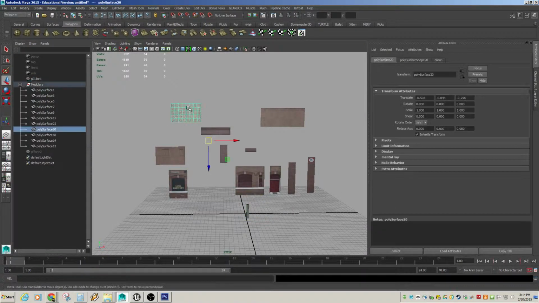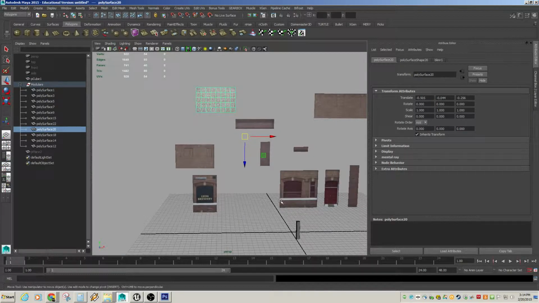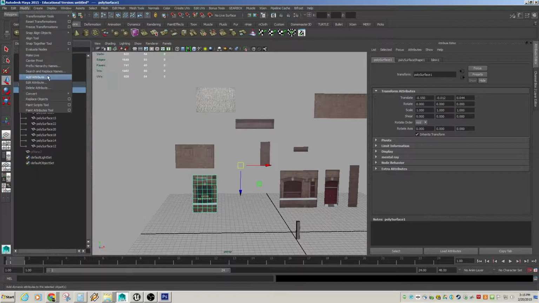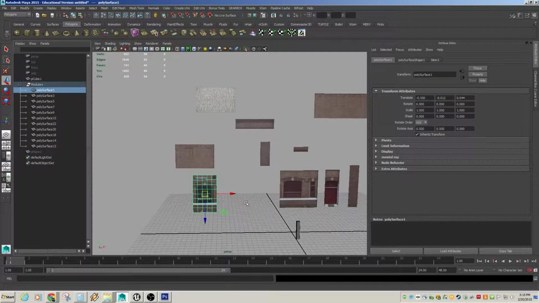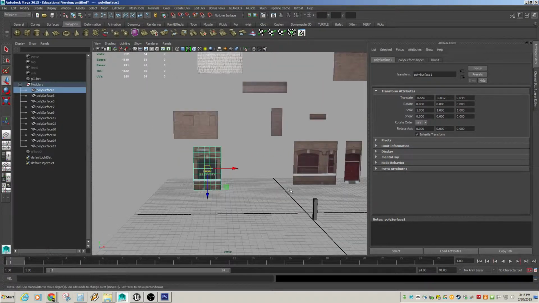Okay, so we have all of these. Now, what we need to do next is we need to get the pivot point somewhere reasonable. And so for each of these pieces, I could just grab it and say modify center pivot, but that's just going to put it in the center. And so I want to have the pivot point all in the same location for each of these pieces. And so what I'm going to do is I'm going to choose the bottom left-hand corner.